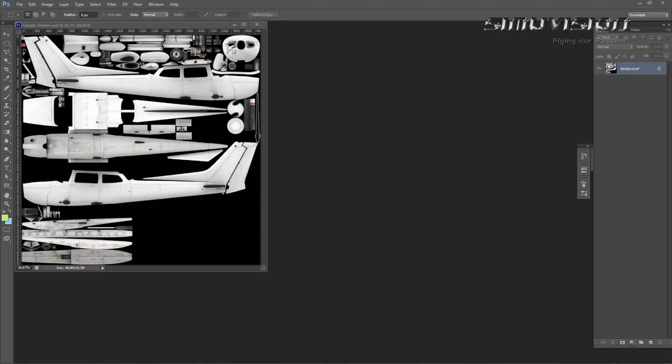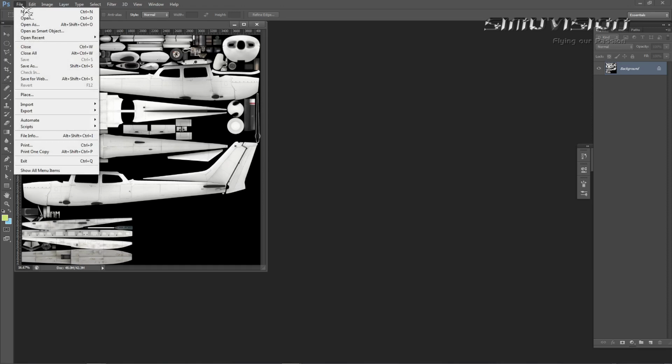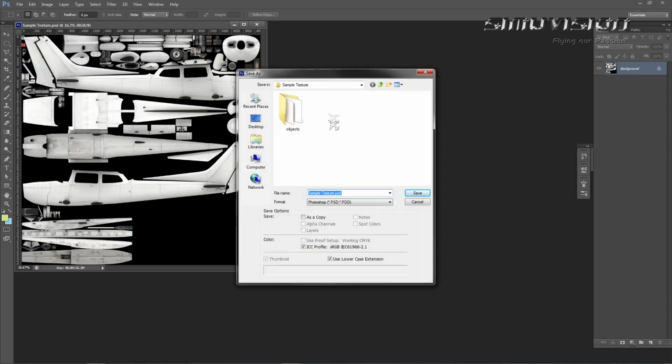Okay, so as it is loaded now, the first thing we have to do is make sure that we are saving this as a PSD file. So we'll go to File, Save As, and because we are in the same folder right now, we can save it as sample texture. I had saved it earlier, so that's why it shows me the file. It's recommended that you save it with the same folder name. So let's save it.